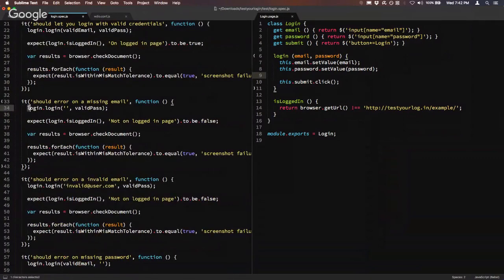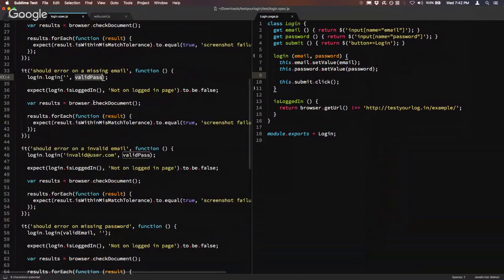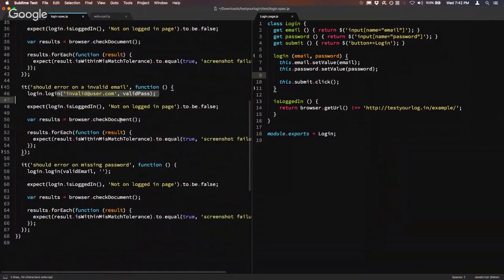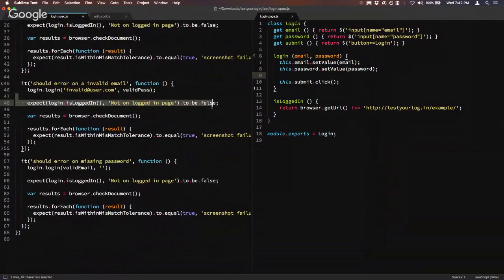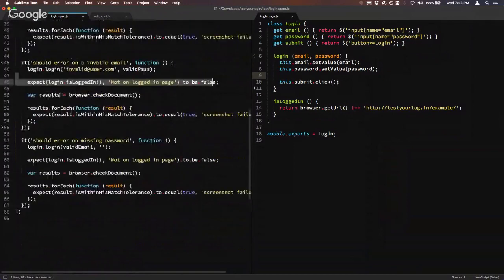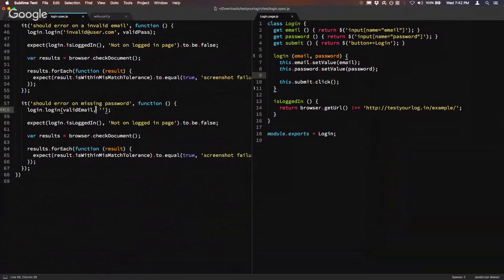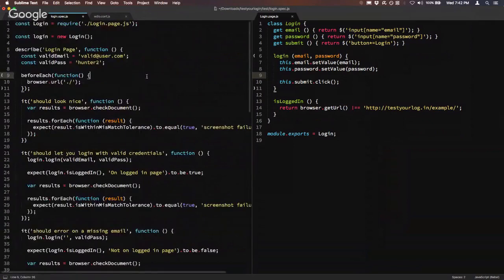And then we do the same thing. We log in with an empty email address and a valid password. Check that we're not on the logged in page. Take screenshots. Invalid user, so that was that invalid user that I passed in. Again, check that we're not on the login page. Take some screenshots. And then with a good email but a bad password, check that we're not on the login page and take some screenshots. And so that is how all of that works in there.